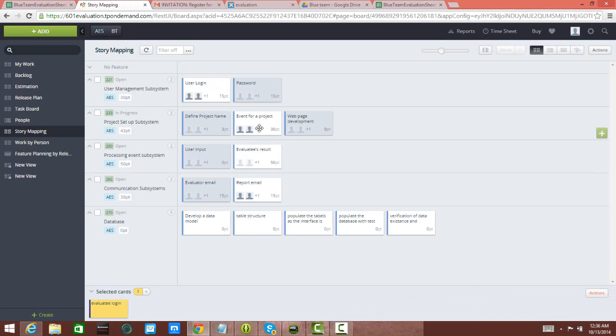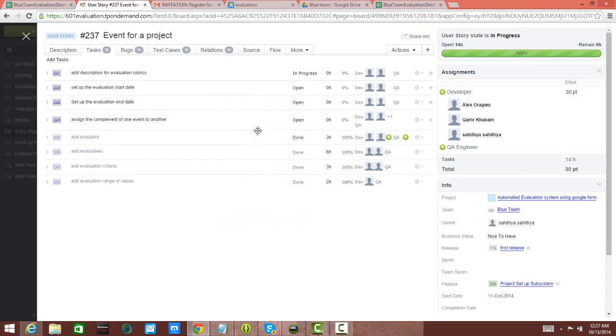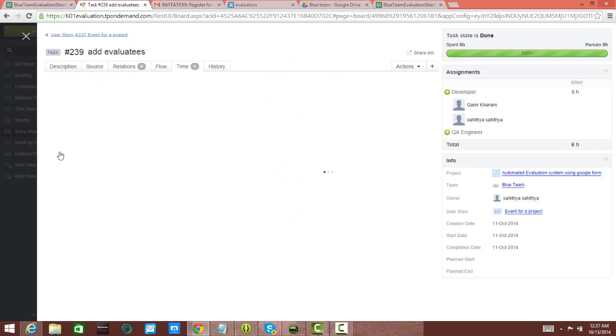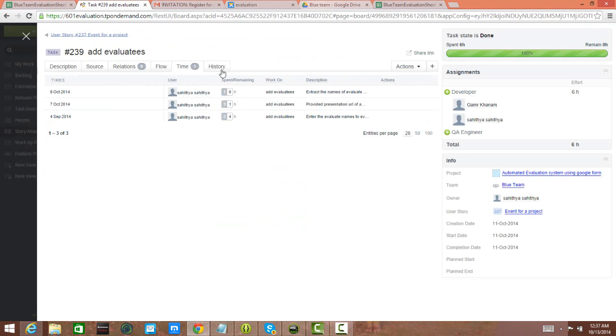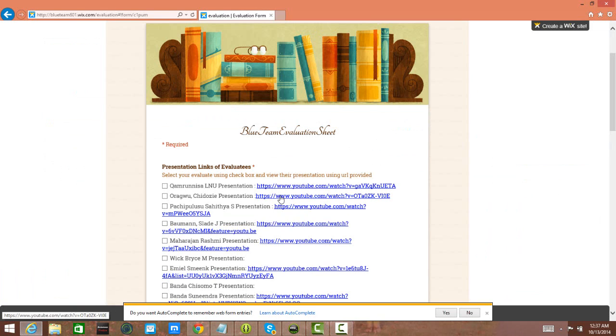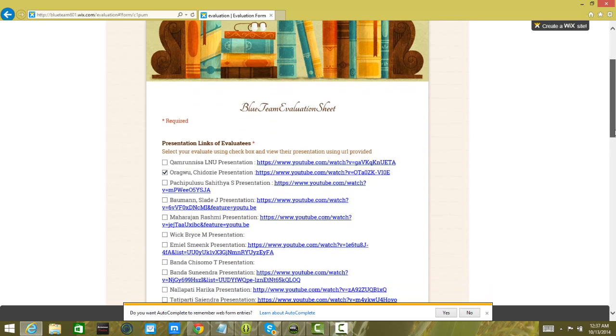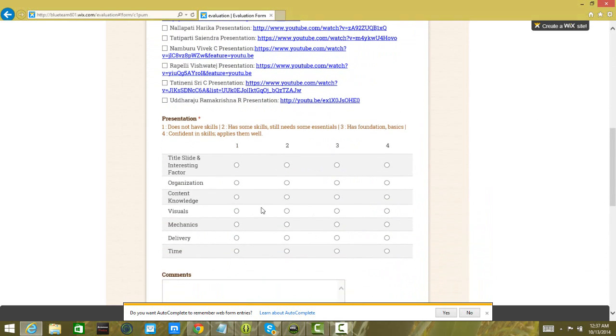The other story that we concentrated on for this sprint is event for a project, under which we modified the task add evaluatee. In this task, we added the evaluatees using checkboxes along with the URL to their YouTube presentation. You can see that on the form. And during the evaluation, the evaluator is allowed to select only one of them to continue with the evaluation. Doing this, we made it easy for the evaluators to view the presentation before evaluating.